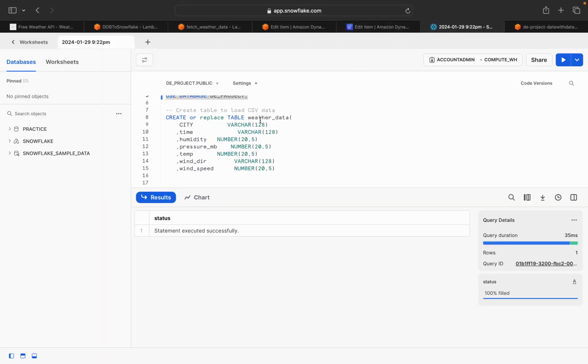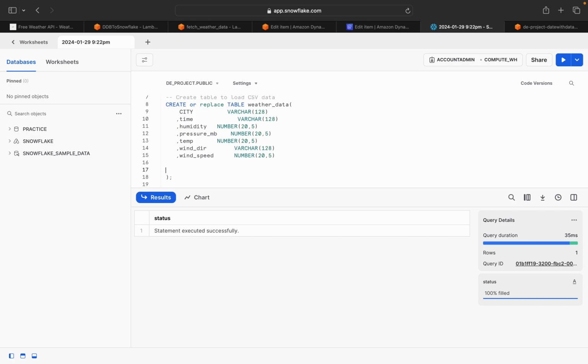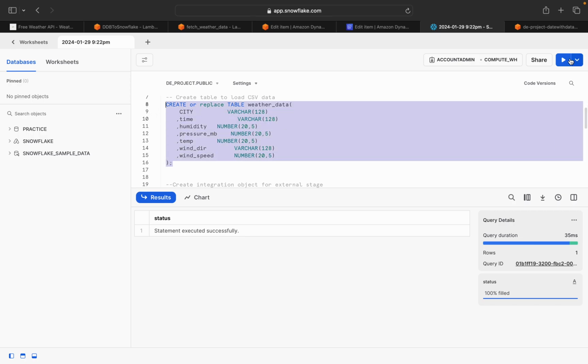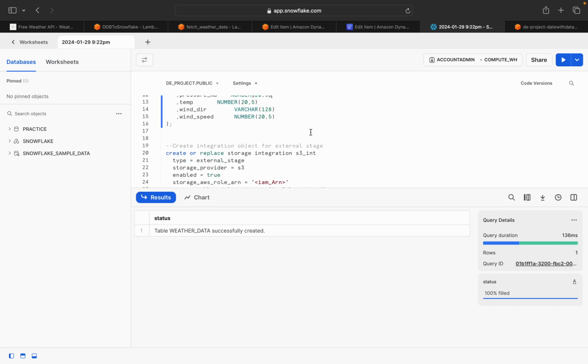We have created a table named weather data, wherein we have columns named city, time, humidity, pressure MB, temperature, wind direction, and wind speed. Let's go ahead and create a table. Now our table is successfully created.